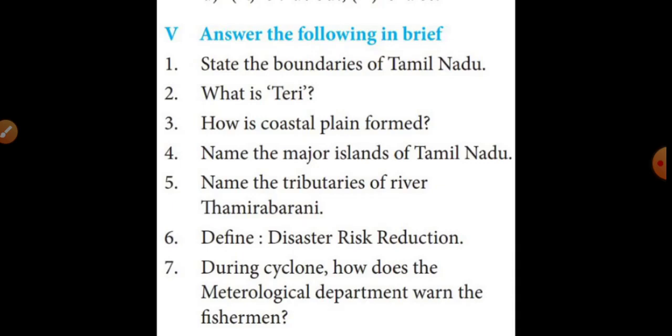Okay. Then the last question: during a cyclone, how does the meteorological department warn the fishermen? That one is on page number 214, before the risk reduction measures, the last paragraph before the third line. Fishermen should keep a radio set with extra batteries handy, keep boats and rafts tied up safely, and don't go out to sea. That much you will mark.